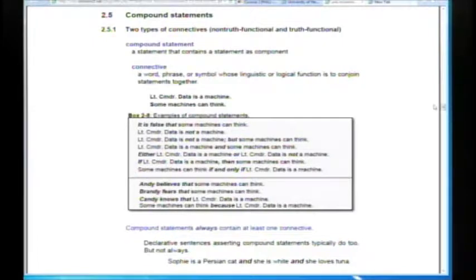Lieutenant Commander Data is not a machine, but some machines can think. That larger statement is a conjunction. The main connective is the "but" that determines that it's a conjunction. Either Lieutenant Commander Data is a machine or Lieutenant Commander Data is not a machine is a disjunction. How do I know that? Through the connective "or." If Lieutenant Commander Data is a machine, then some machines can think. Some machines can think if and only if Lieutenant Commander Data is a machine.